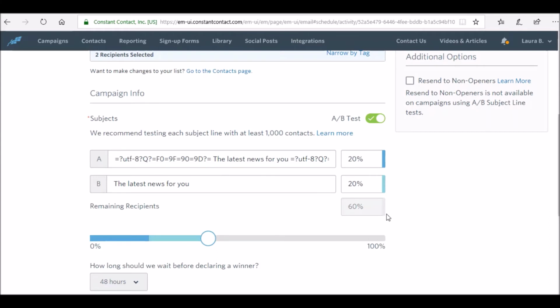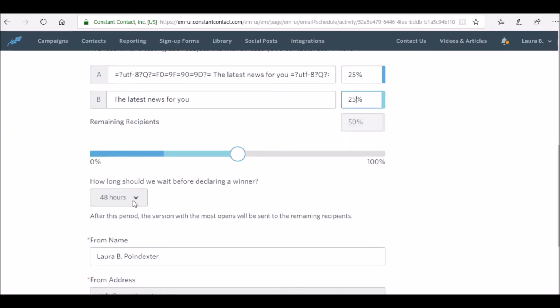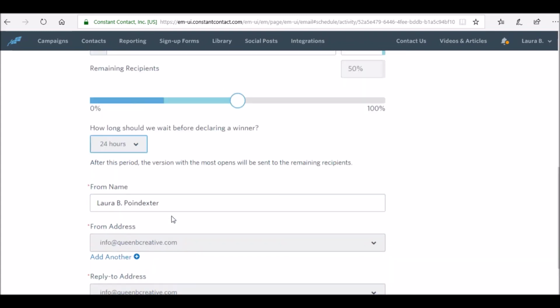With the A/B test in Constant Contact, you have the option of choosing what percentage of your list are part of the split test, and then what percentage get the rest. And then you have to choose how long they wait before the system chooses a winner. So if it's an urgent message, that's not when you want an A/B split test. But you can choose these options. Just keep in mind, if you choose 24 hours and I send the email today at 10 a.m., then the other half of my list is not going to get it until tomorrow at 10 a.m.